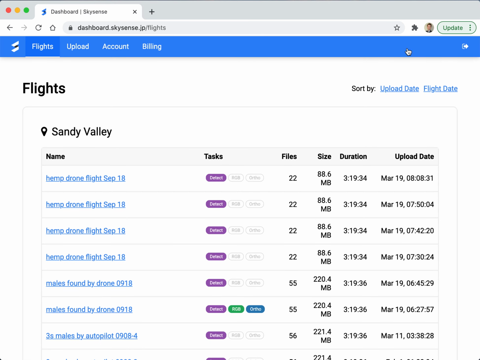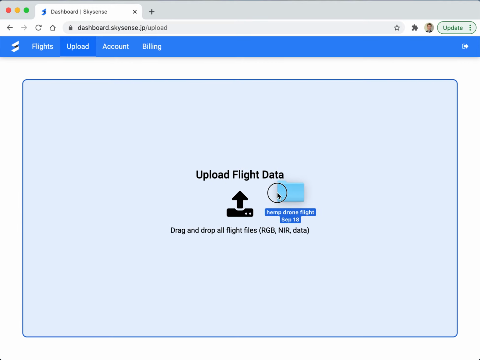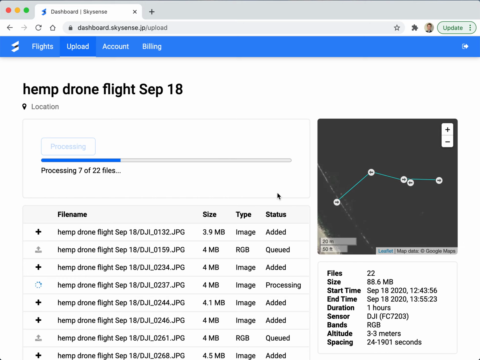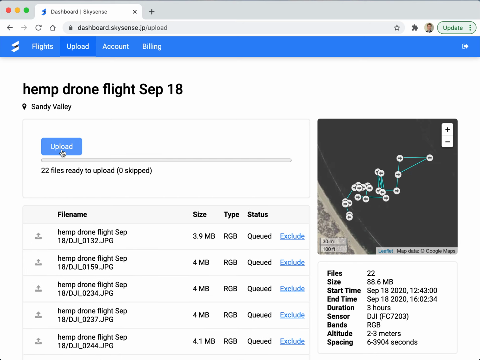This is the Skysense dashboard. From the upload page, the user can take all the images from a drone flight. These drone flights use autopilot drones that fly automatically above the field, taking photos of every single plant. Now this upload and processing is done in real time.